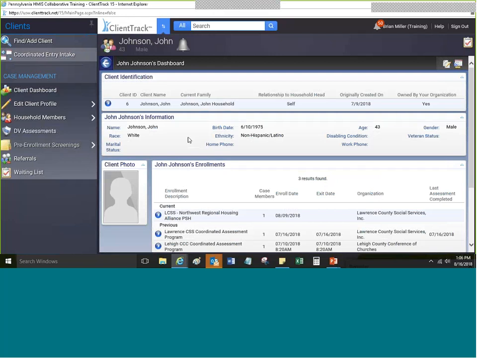This is where most of the training is going to take place, and this is where the intake and assessment part is within the system.